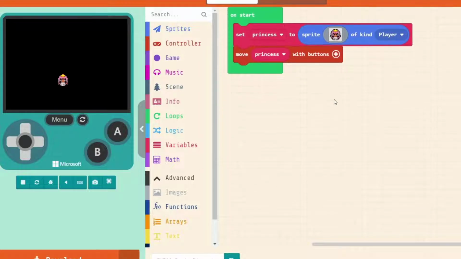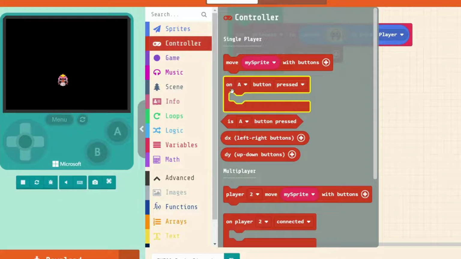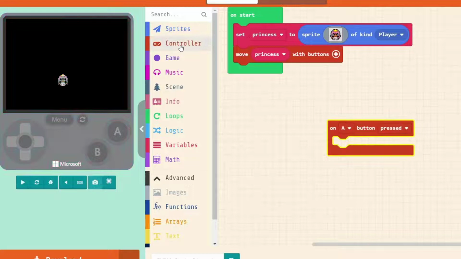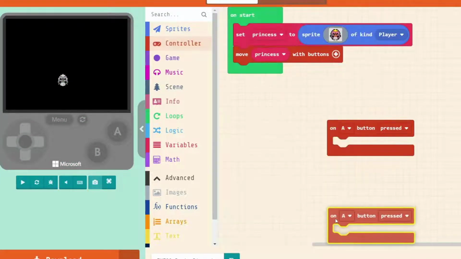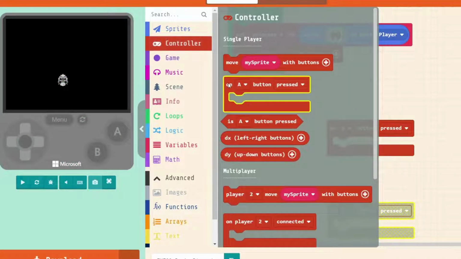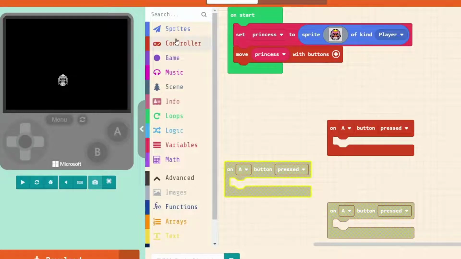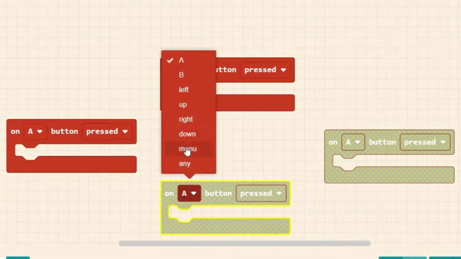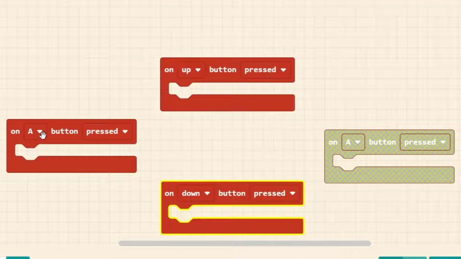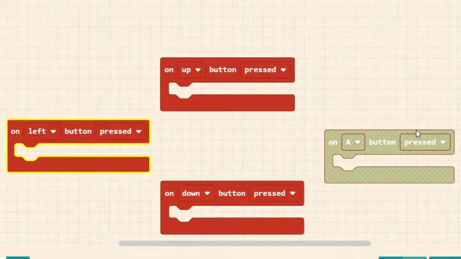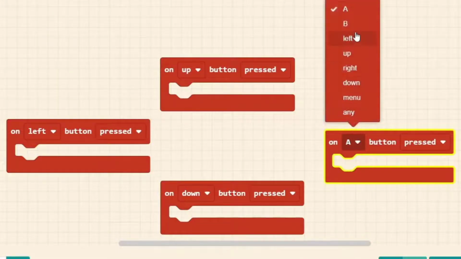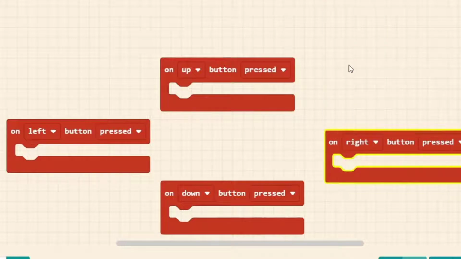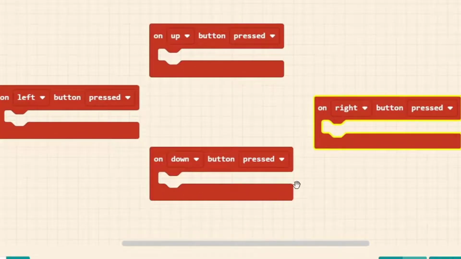We're going to drag all four of them out to begin with because we want to work with up, down, left, and right. And then we need to make sure that our events are set accordingly. So on up button pressed, on down button pressed, on left button pressed, and on right button pressed. So now we've got the events for what happens when we use our directional keys.